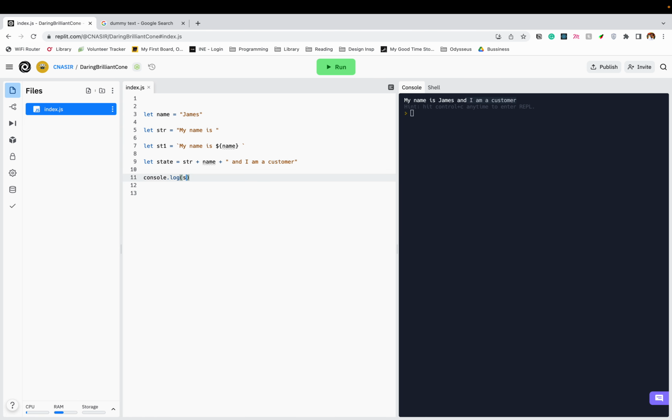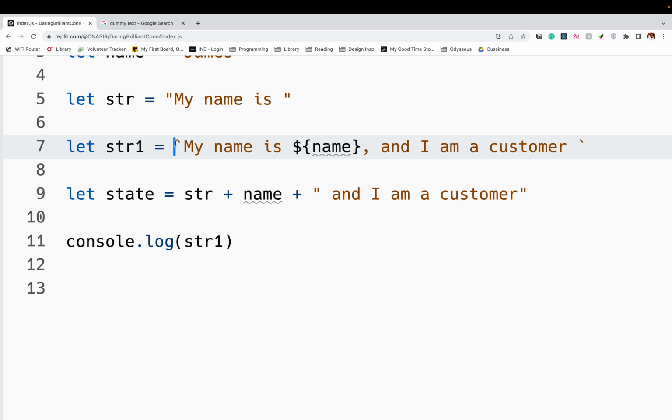So now if I just say string one, if I save this, it says string one is not defined because I forgot the R here. So let me run. Now you see my name is James. So it actually added to the string with that. Now I can just say here, and I am a customer. If I save that, boom, my name is James and I'm a customer. So when you want to write a variable or a JavaScript thing inside a string, use these characters to create a string instead of the single quotes or double quotes.